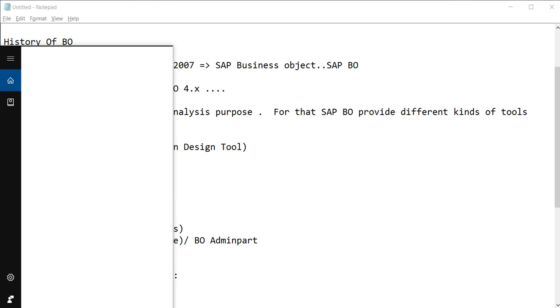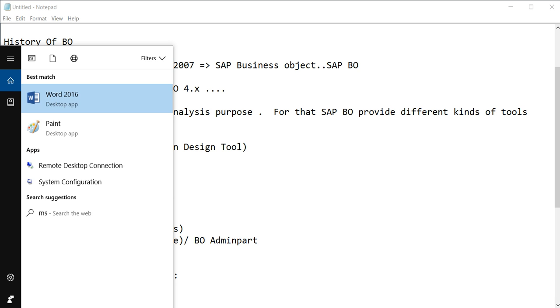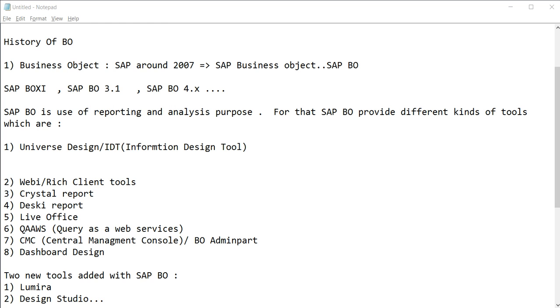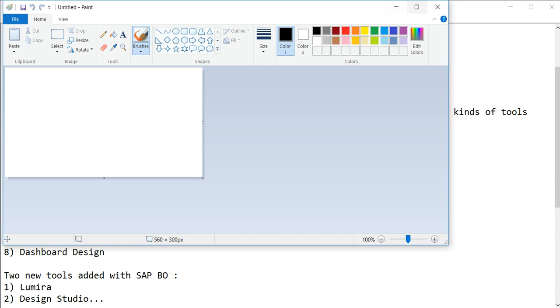For this point, any doubts, Gayatri? No. Okay, that's great. As always, no doubt. Yeah, because self-dependent. Self-dependent, that's great. Always be self-dependent.